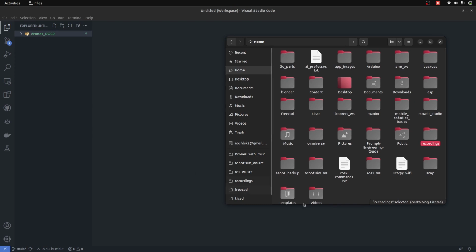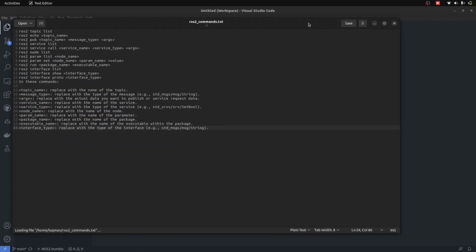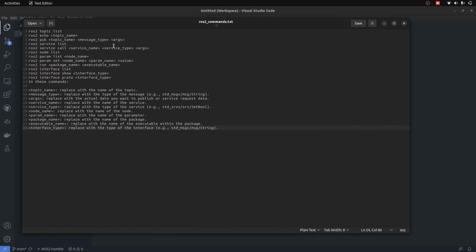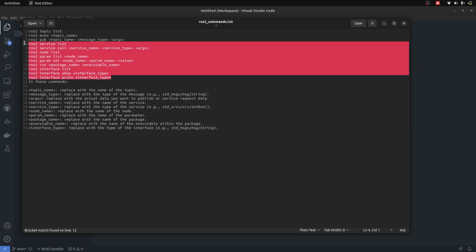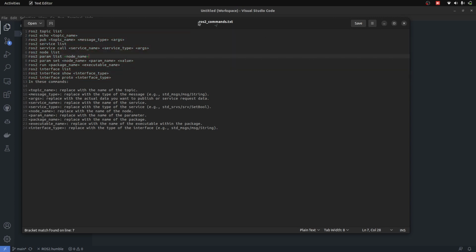When you are starting out in your ROS development journey, you might need to remember the commands for your projects. Now these commands can be confusing sometimes, so what I suggest is to write all of these commands in a text file and you can call them whenever you need. These commands are written here in the ros2 commands.txt placed in the home directory.